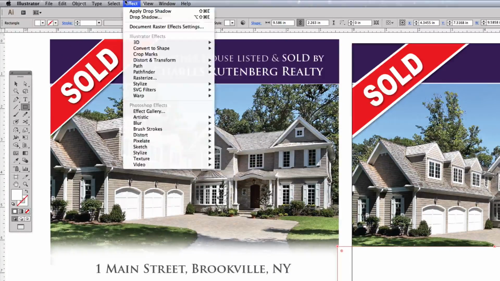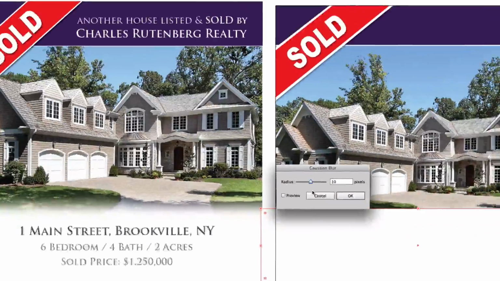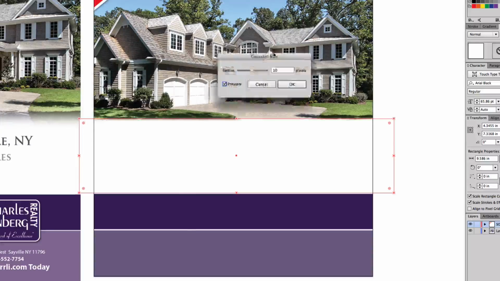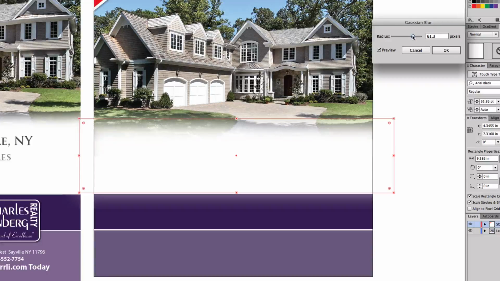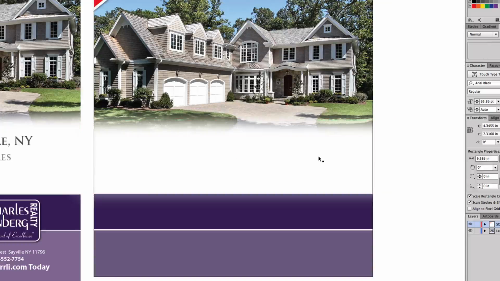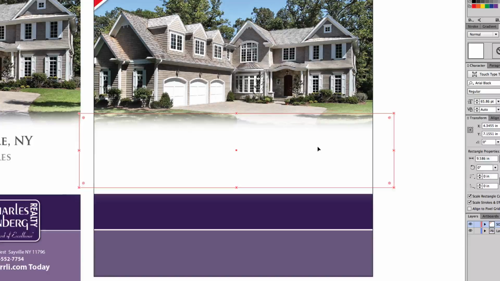Next thing we're going to do is come up to Effect, go to Blur, and go into Gaussian Blur. We're literally just going to hit Preview and see what we got. All right, we really don't have anything yet. We're going to pull this up to about, let's see, that's a little bit too much. Let's say about 63 pixels, something like that. Okay, and we're going to move it to where we want it to be.